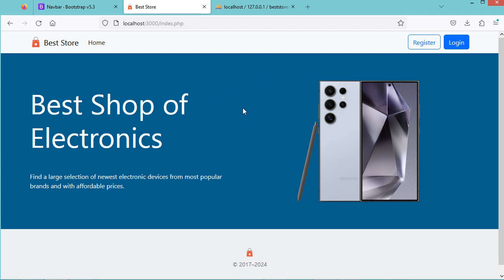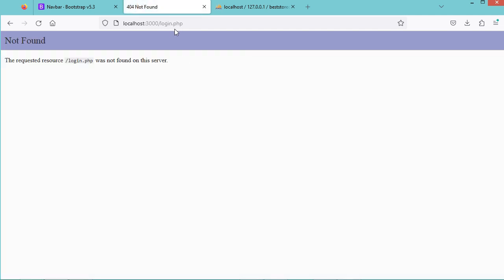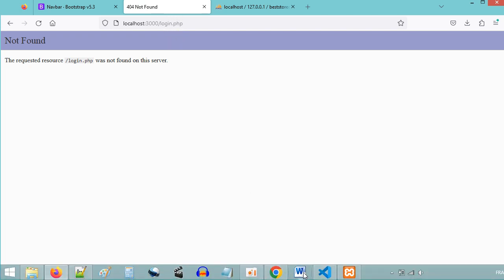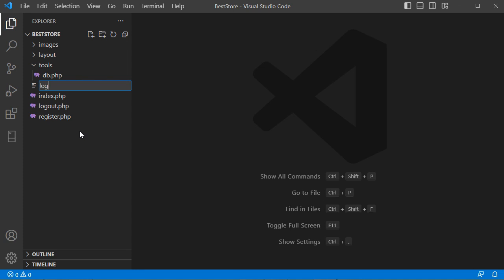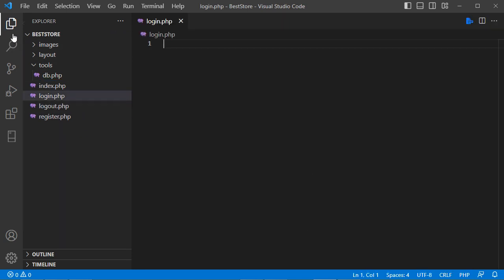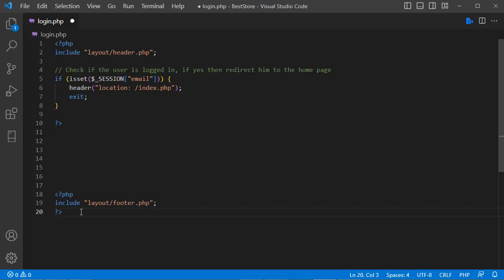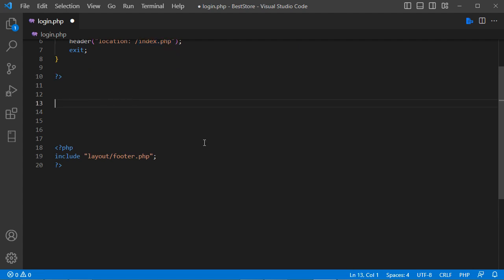Now let's create the login page. When we click on login, we will send a request to the file login.php. So now we need to create this file. First, let's include the header and the footer. And if the user is authenticated, we can redirect him to the index page. Then let's add the title of this page.